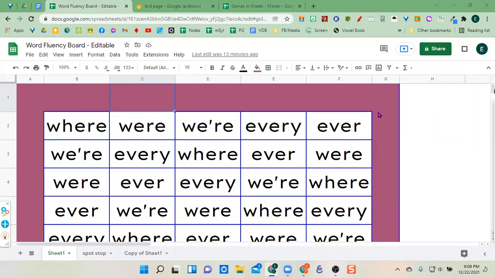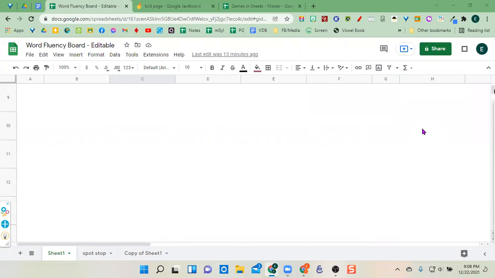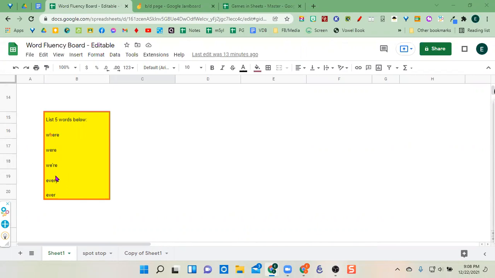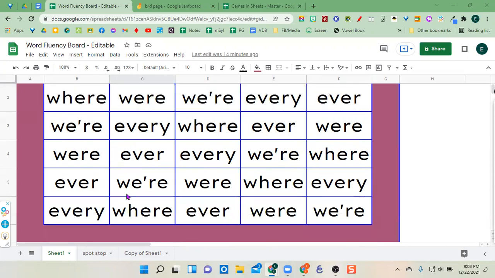This is the Google Sheets Word Fluency Board. It is editable and you may customize it however you like. This board has a spot down here, so I scroll down and you type in 5 words, whatever 5 words you like. And the board then places the 5 words such that every row has the words in a different order. Also, every column, if you have kids that you have read down, has the words in a different order.